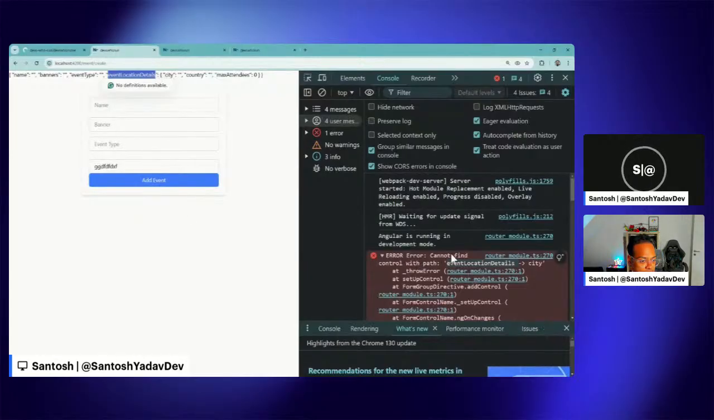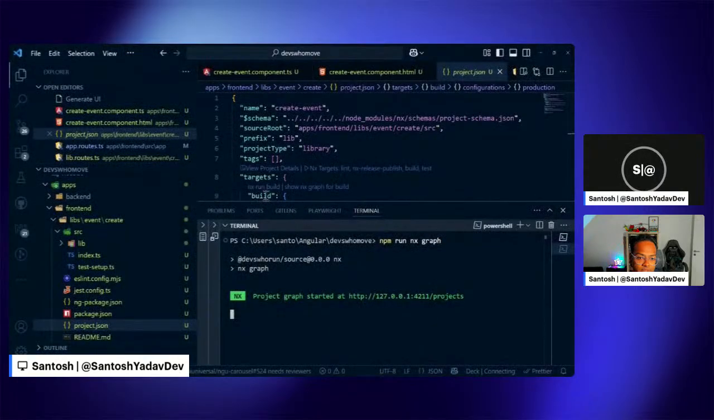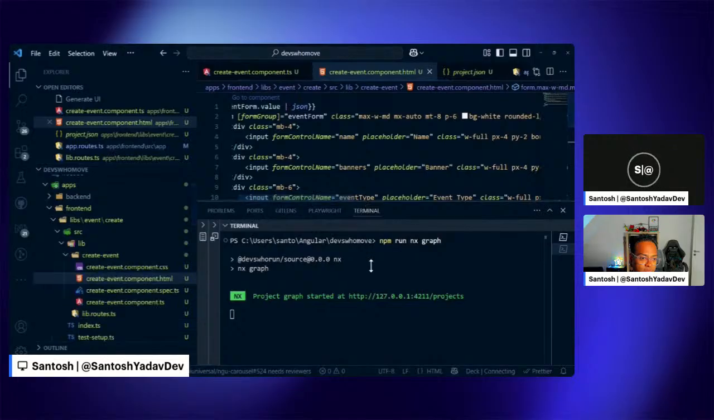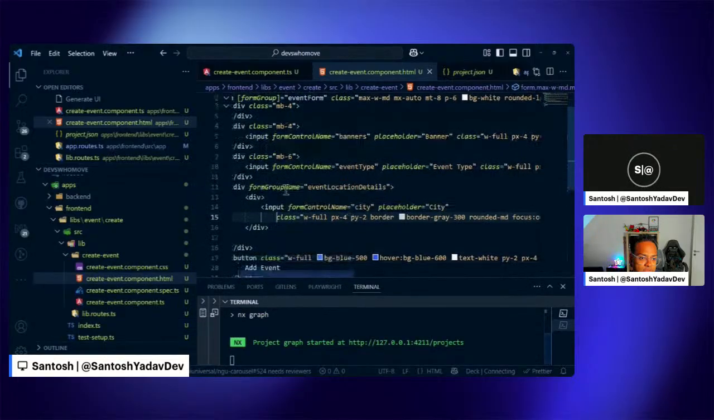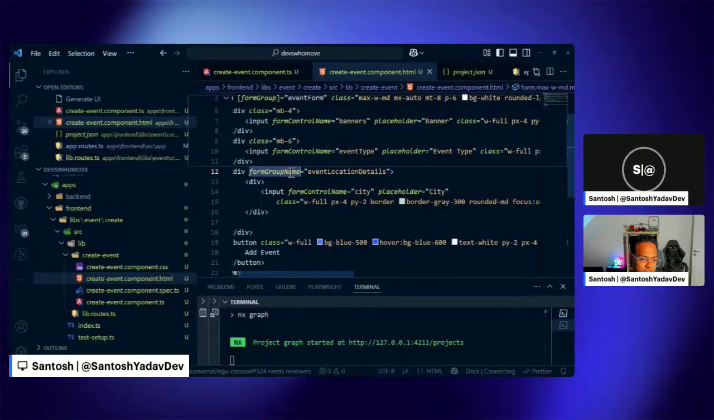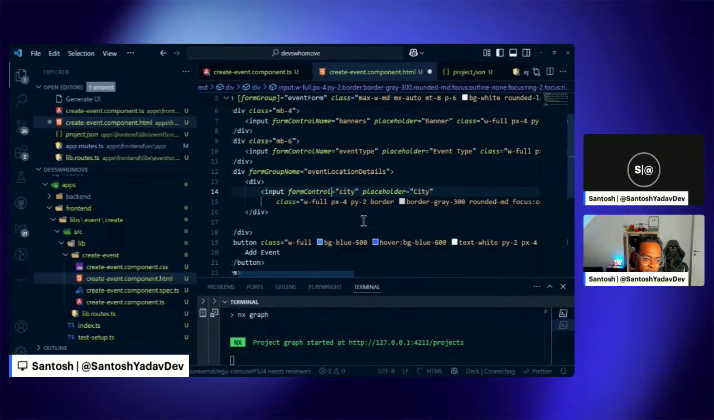So it says cannot find event control details, and I might be doing something wrong here. I said form group name is event location details, bound to the name key in the parent form group or form array. Yeah, so this is the key, except name or string as a number. The name of the form is string, and the default form. So I think this is right. Then form control.